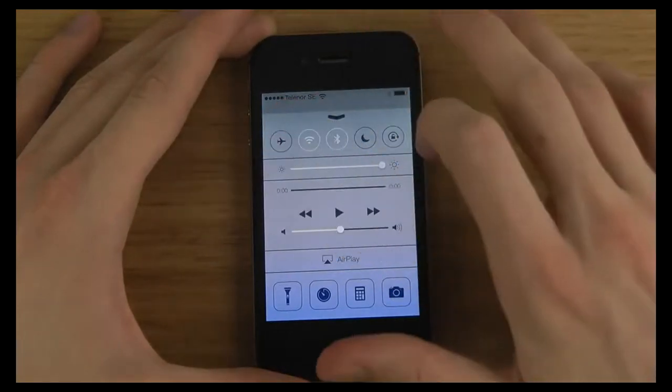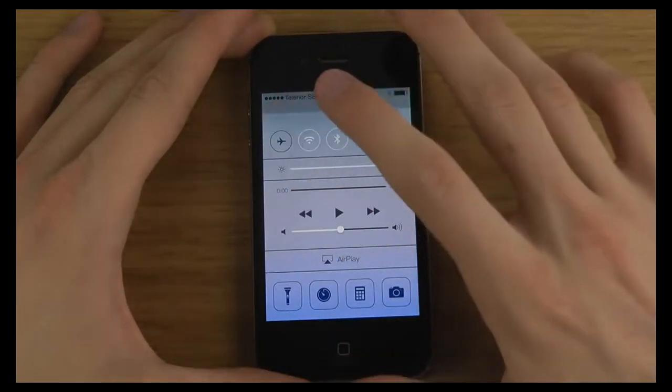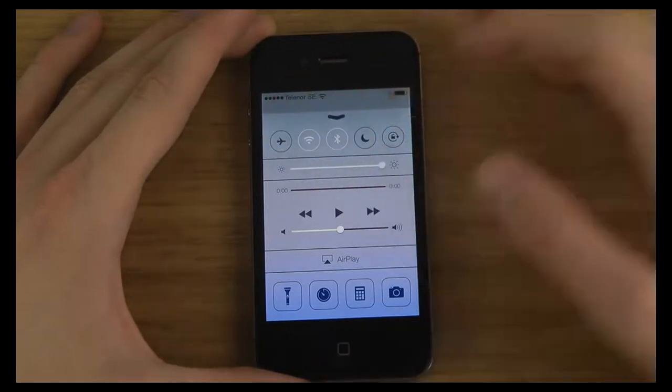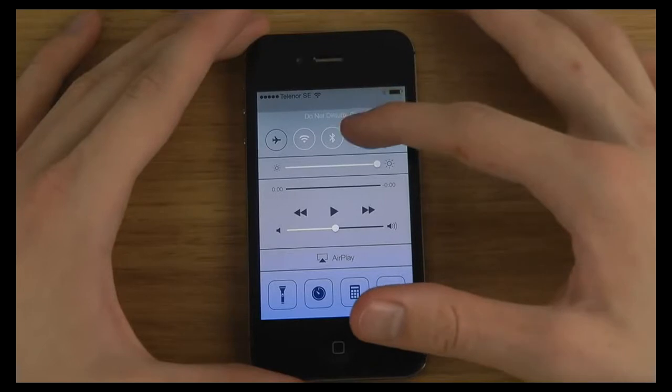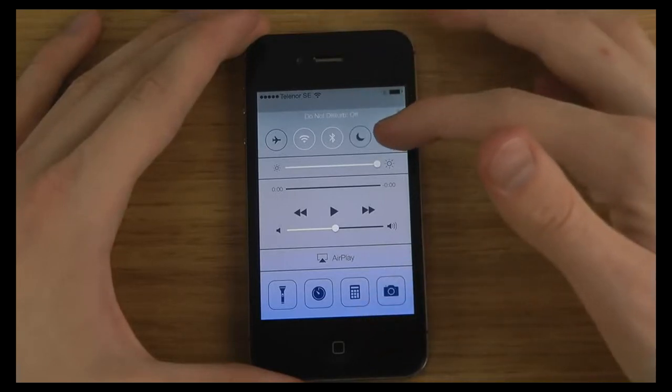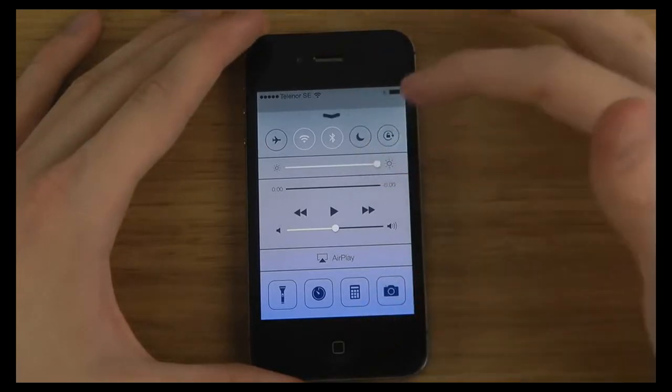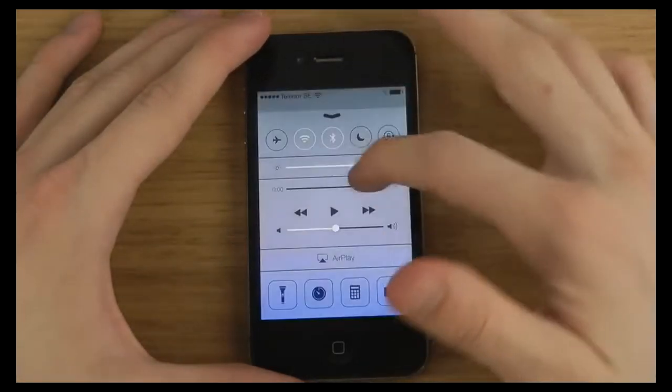And we can see some of the quick toggles that we can enable: Wi-Fi, airplane mode, Bluetooth, and Do Not Disturb mode. When you don't want to get disturbed, you just enable that. And then also the screen rotation lock if you don't want to have that enabled. And then of course the brightness slider.